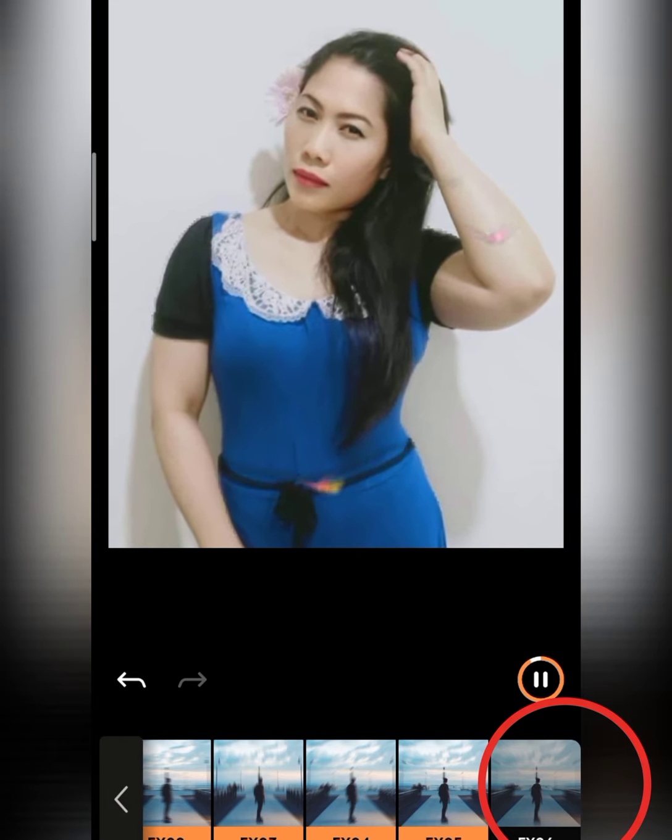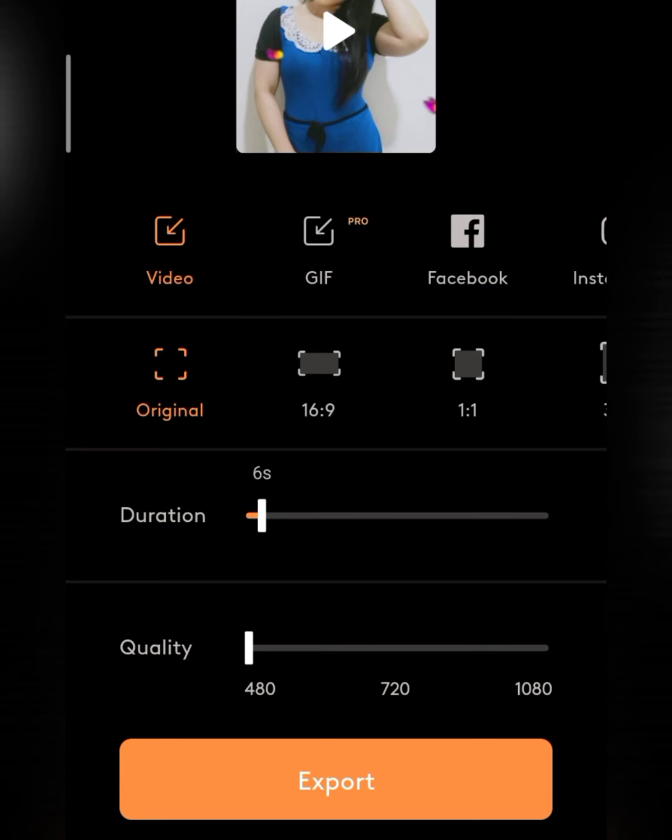So let's play and see the effects, how my dress flows. You can also add music if you want to add emotion to your photo. Click Export, Save and Share.